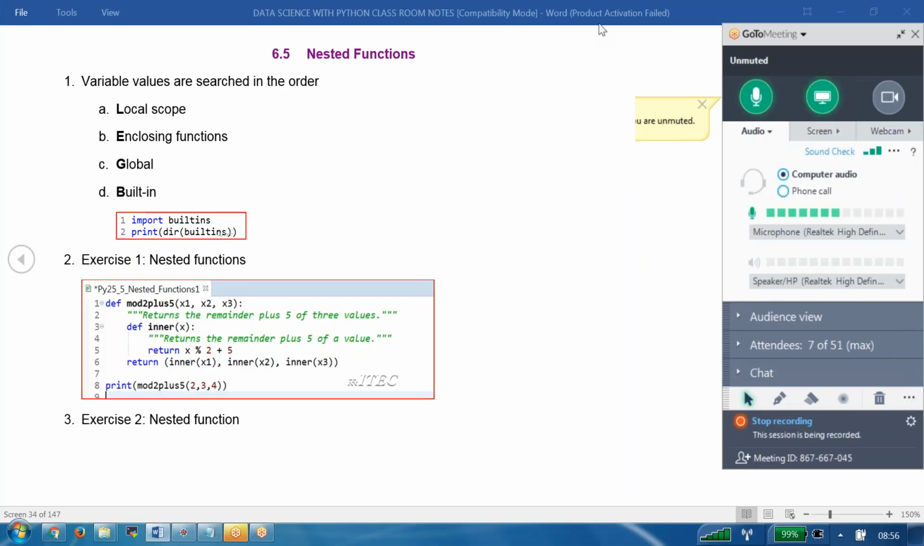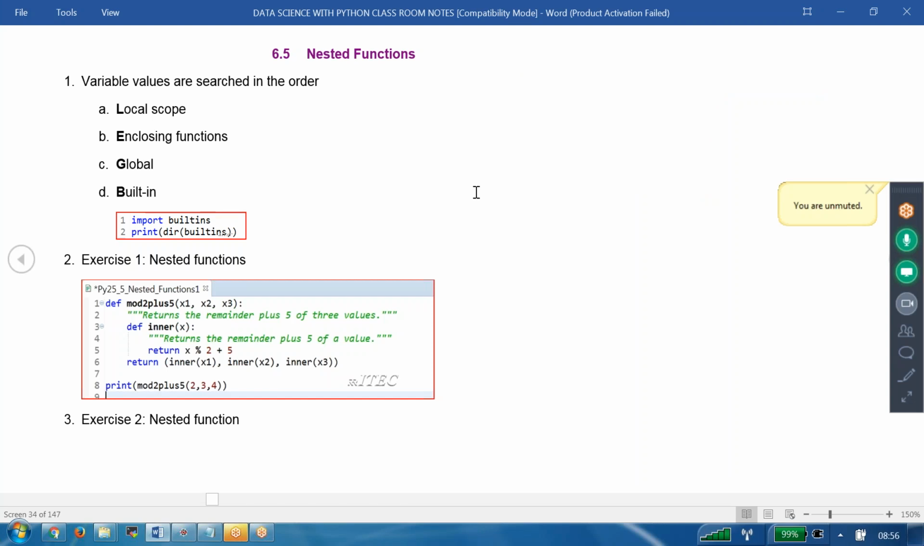Next one, we have here nested functions. We know now the scope of the variables: local variables, global variables, built-in variables. First we'll search for the local variable. If it is not available, search for the global variable. Not available, search for the built-in variables. Okay. Now variable values are searched in the order local scope.